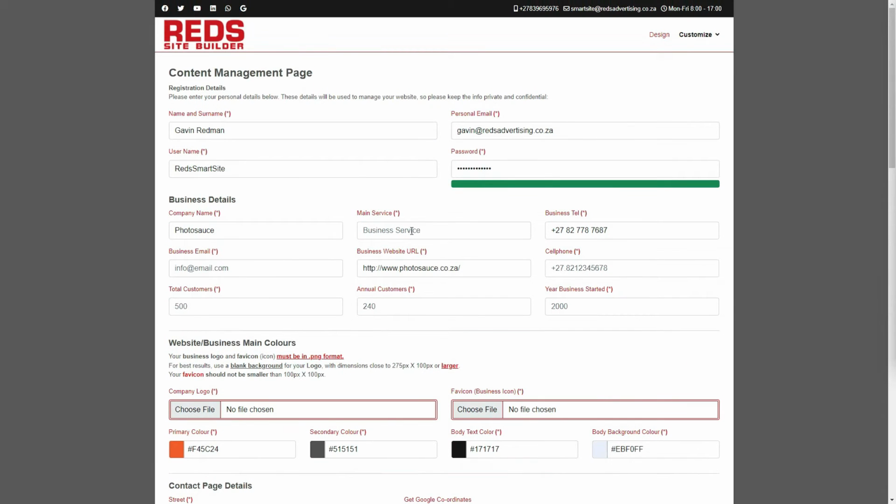Now you need to add your main service, so if you are doing wedding photography, just try to give it one word or two keywords at most. Add or edit your business's telephone number and a cell phone number, and please note that these will be displayed on your website. You can now enter your business email, which is also displayable on your website, and this email will be used for your initial contact form.